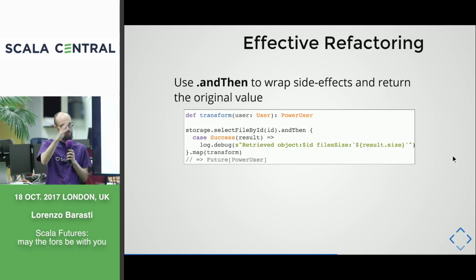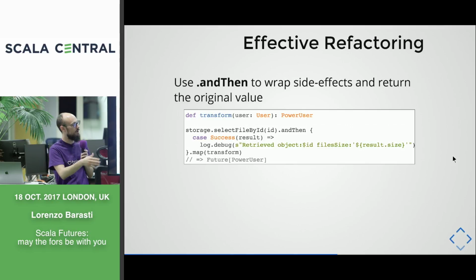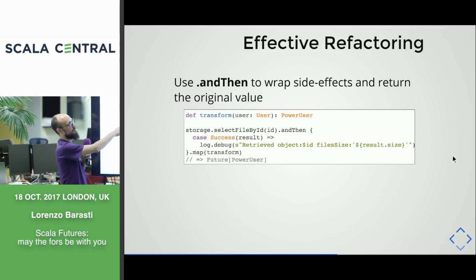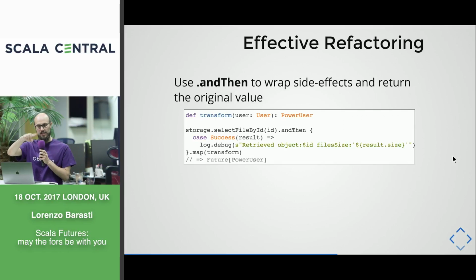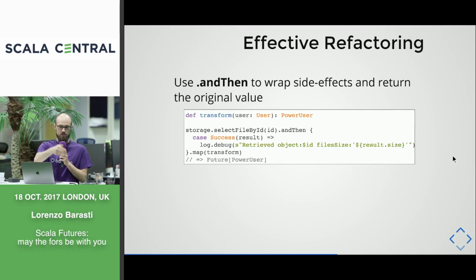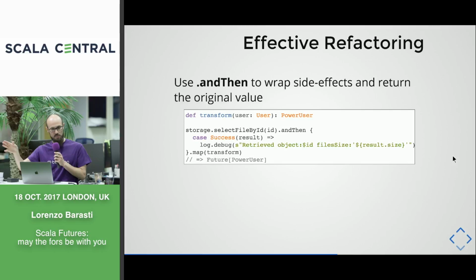wants a partial function, so you can forget about whatever you don't want to care about, and just work with the success, log something, and then the return object will be whatever was returned by the previous call. And then you just map transform, and that just works fine.